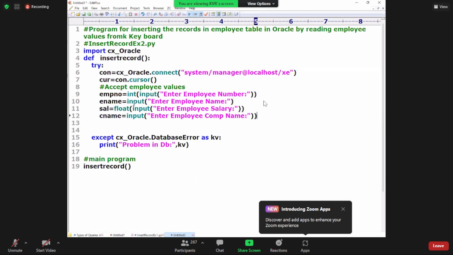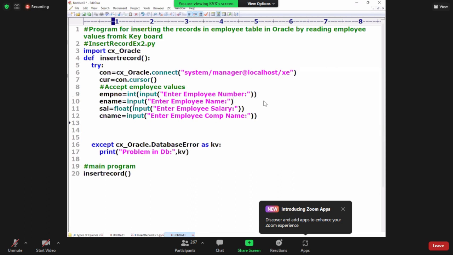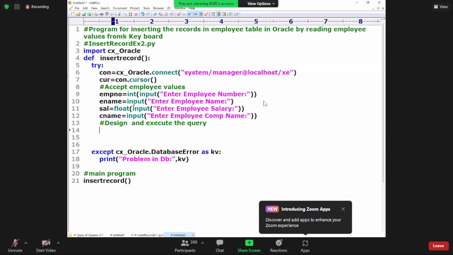Okay. How many values are ready? 4. 4 columns are there or not? 4 values, right? Design the query. Design and execute the query. Come on, sir. Create dynamic query is equal to dynamic query.